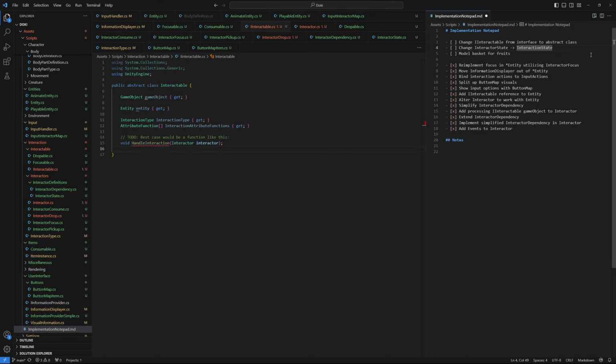Interaction state. Implement different interactables. So that's pretty much just, yeah, we're gonna move the functionality of some of the interactables out from their current class and into new separate classes. But I could do it.